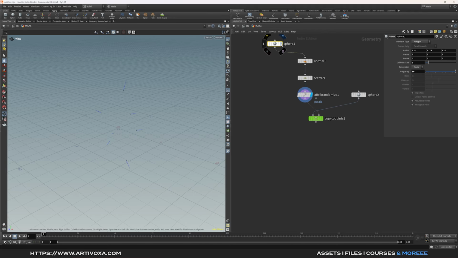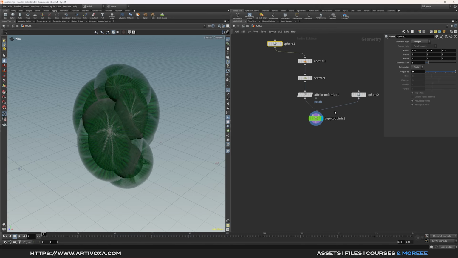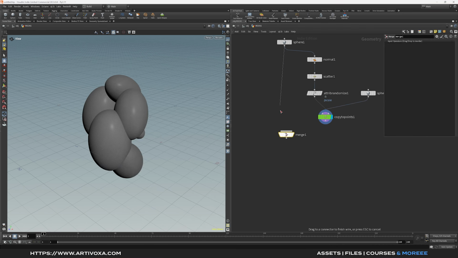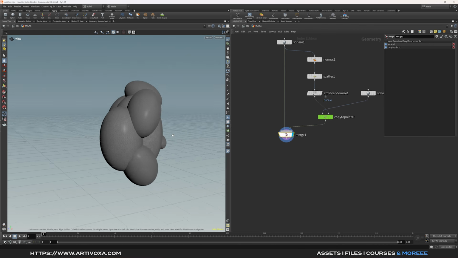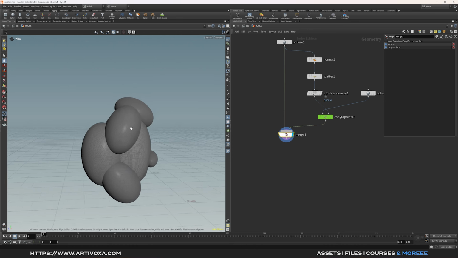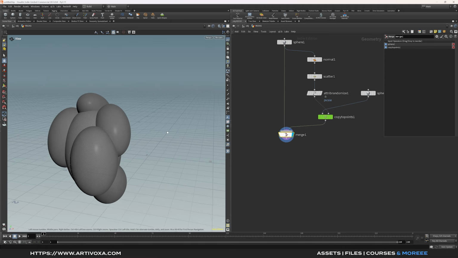So now I can merge this first sphere with all those little spheres that we have created with the copy to points. So let's add a merge node, plug this one and this one to the merge. So at the moment we have this result, so we can convert those geometries to VDB. In that case we can create one single clean geometry.